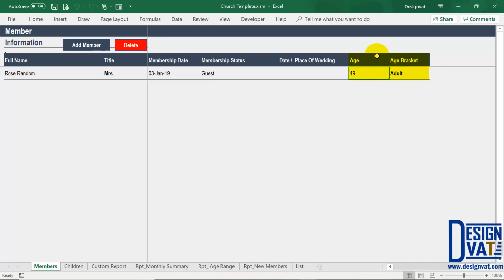So the template will automatically calculate the age based on the birth date that you entered, and this will increase on a daily or a yearly basis automatically, and the age bracket. Now the template recognizes two brackets, so that's the adult and the youth. By default, we set it at 35. So anybody that is younger or equal to 35 is going to be a youth. Anybody that's older than 35 is going to be an adult. You can equally modify the upper bracket if 35 is too high or is too low. So these are the two formula generated fields.